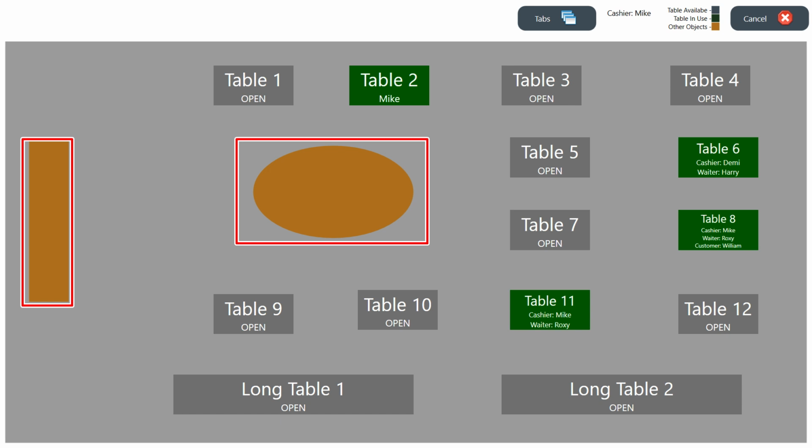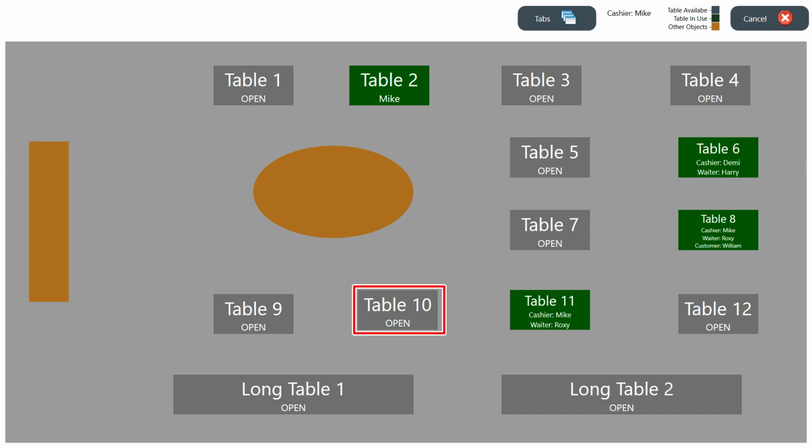In your floor plan, you can add objects like doors, walls, fountains, toilets, pay points, and more to make it easier for your waiters to select the correct tables. Tables that are open will be displayed in gray, and the word open will be under the name of the table. Tables that are in use will be green.